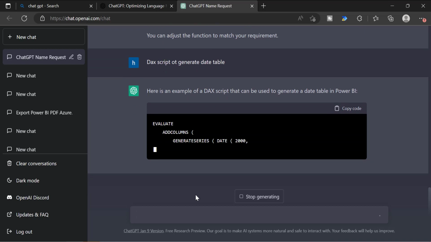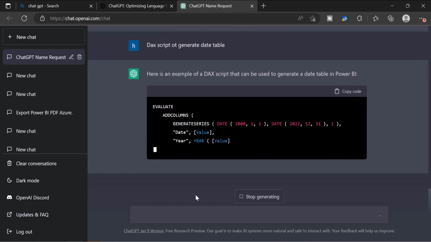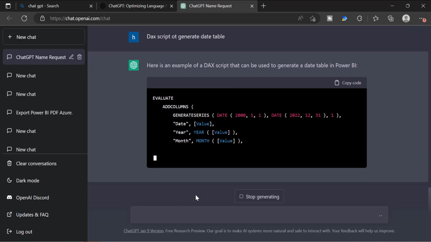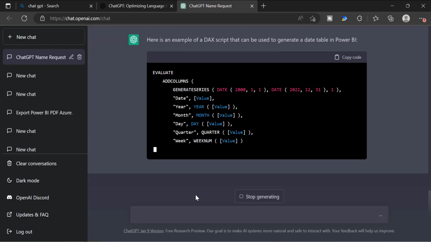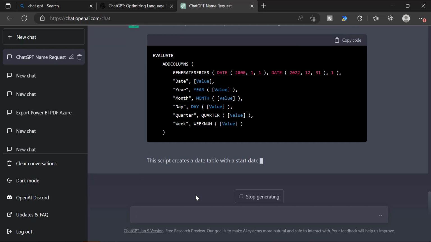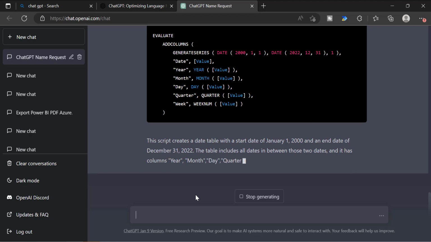But if you see, I asked it to create a date table in DAX. It is giving you this syntax. It refers to add column and generate series, start date and end date, and it gives you the DAX script, and you can use this to create a new DAX date table.